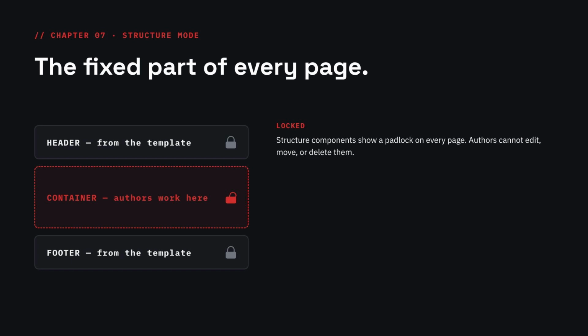First, components in the structure are locked. On the page, they show a padlock, and authors cannot edit them, cannot move them, cannot delete them. The page editor won't even select them properly. They belong to the template. Second, if you edit the structure, change the header, restyle the footer, the change appears on all existing pages instantly. 1,000 pages, 10,000 pages, one edit everywhere. That's the power and that's the danger. Structure edits are site-wide edits.